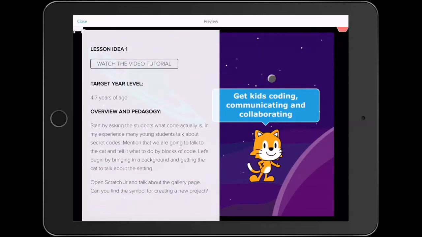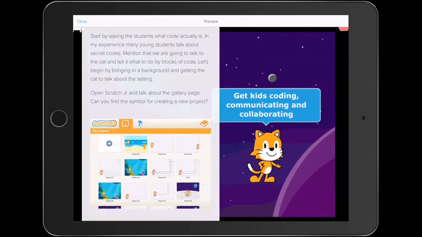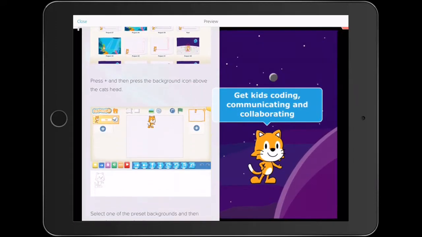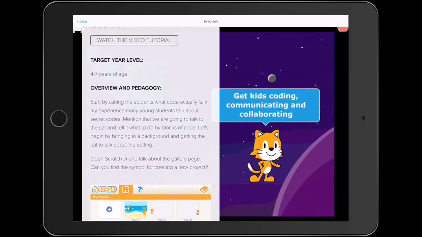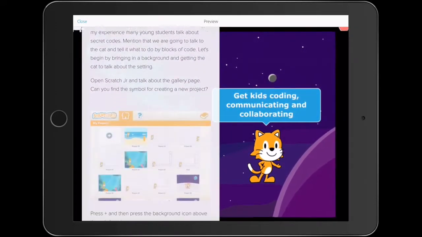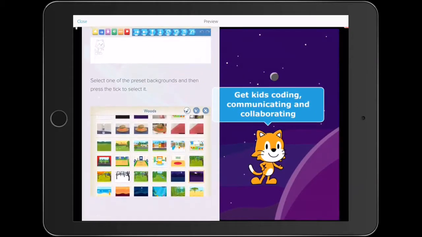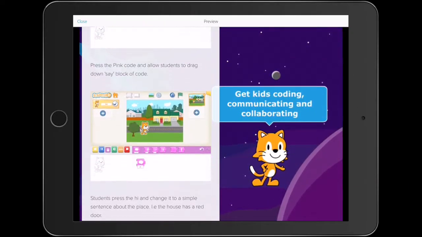So we start off using Scratch Junior, and we're looking at how we can introduce coding to our very young students. You can see here screenshots. We've got our link to our video tutorial, which teachers find very helpful. We've got all the links and screenshots if you don't want to watch the video, and you can just follow it that way.